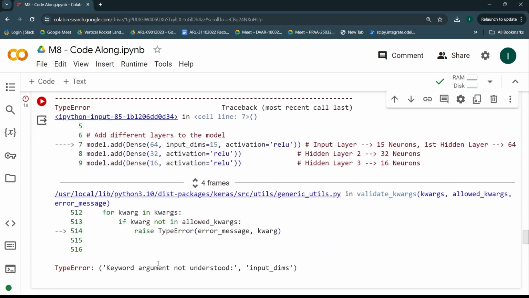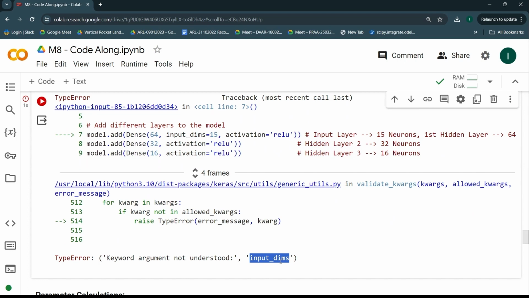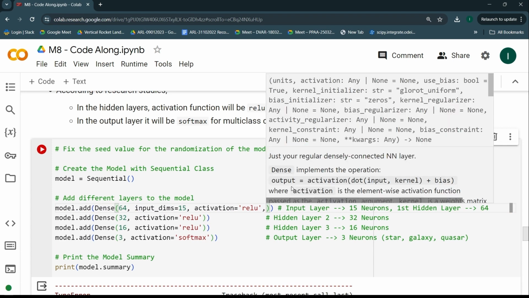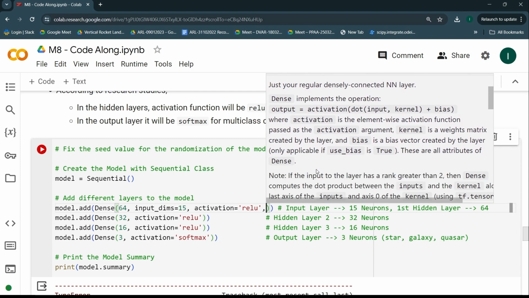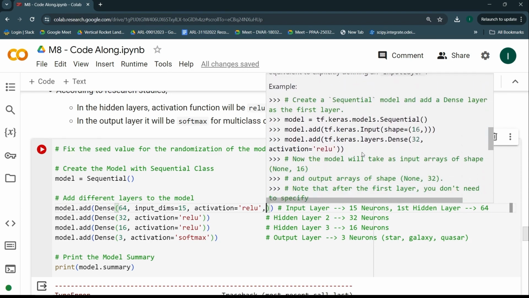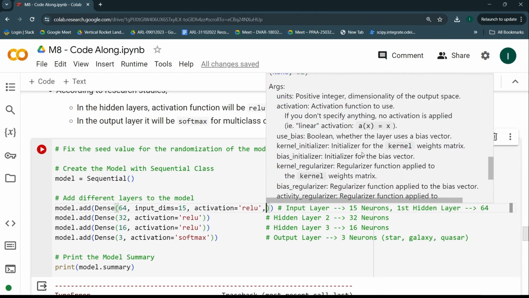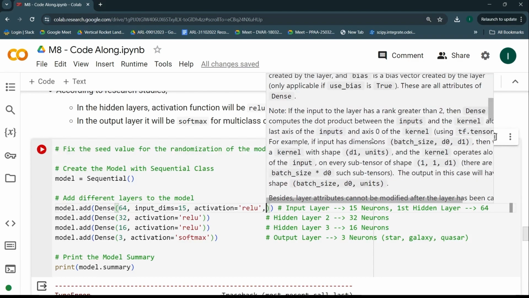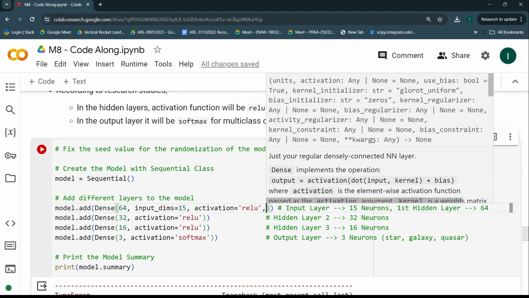And there is a problem here, and the problem says that input_dim is not recognized. So there is a problem with what exact input will go here. I'll just press comma, and let's figure out what input we need to pass in here. There are multiple ways through which you can pass the input. For example, there is a layer for the input if you want to use it, but I'm looking for the implementation of the input dimensions here itself.